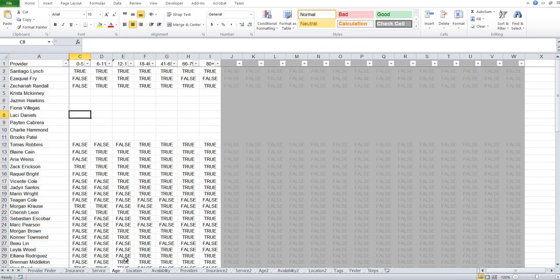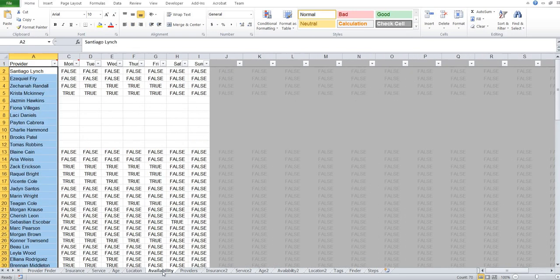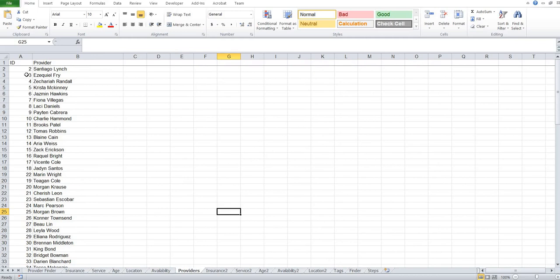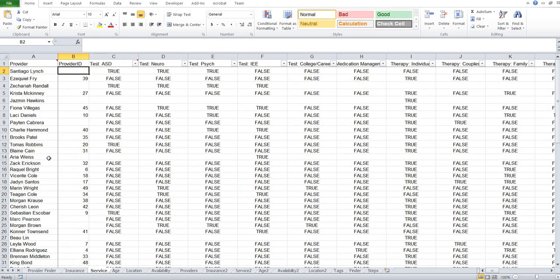And then they have the same for the age and the location and the availability. So as you can see, they've got the list of providers listed in 1, 2, 3, 4, 5, 6 sheets. So that's pretty high maintenance. And the reason why it's high maintenance is because imagine if they misspell one of the providers on one of the sheets, then immediately something is going to break.